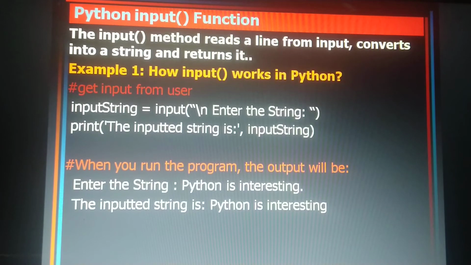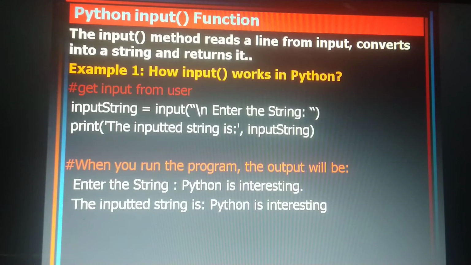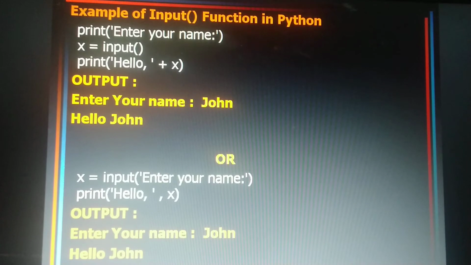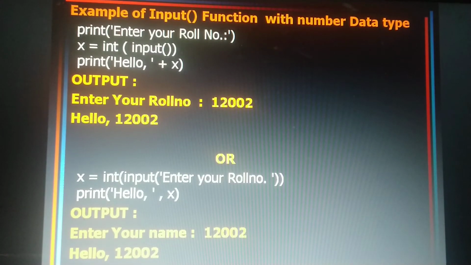The Python input function reads values for variables from the user side. For example, input string equal to input message, enter the string. Whatever string is entered by the user is assigned into the input string variable. Example: print enter your name, x is equal to input function, and print hello plus x. So the value of x is entered by the user at the time of running the program. A few more examples of the input function you can see here.